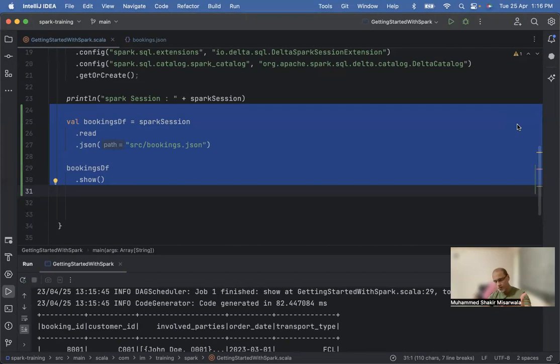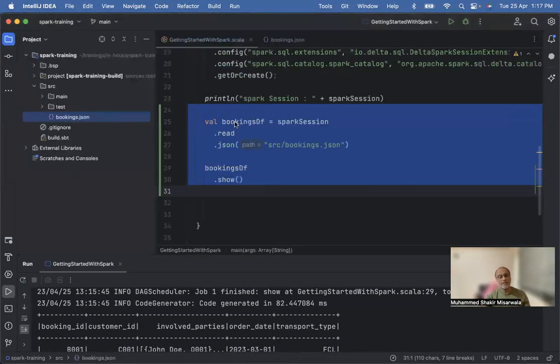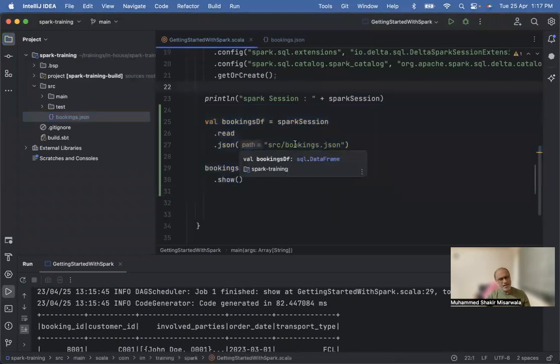Now I have a question to you, Atik, Tufail, every one of you. I am reading this from my local. I am reading a file from my local file system. Can't I read the file from S3? Will the same code remain or not? Yes. And what will change here? The S3 URL will come in. The S3 URL.